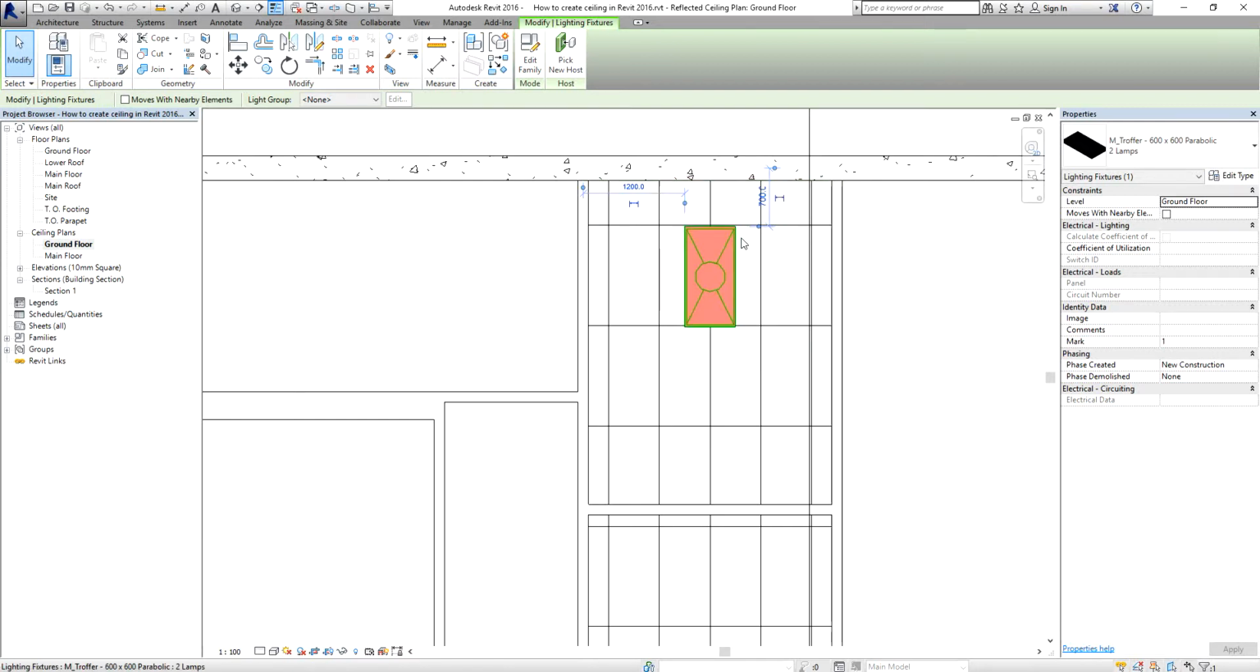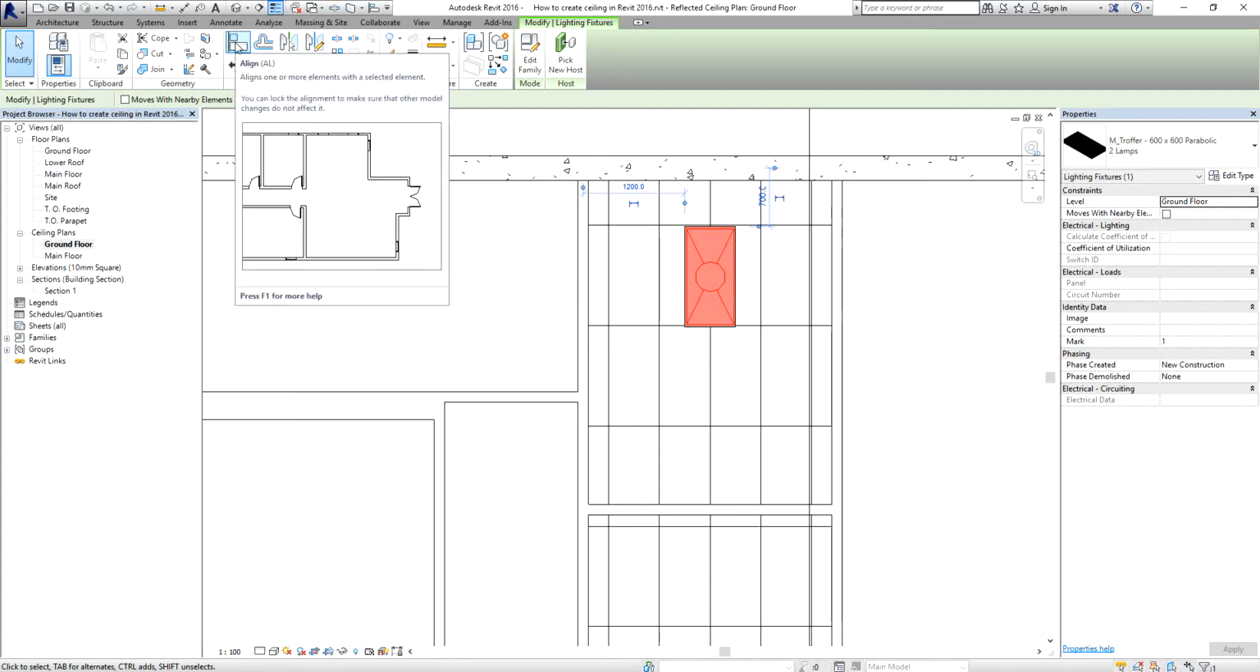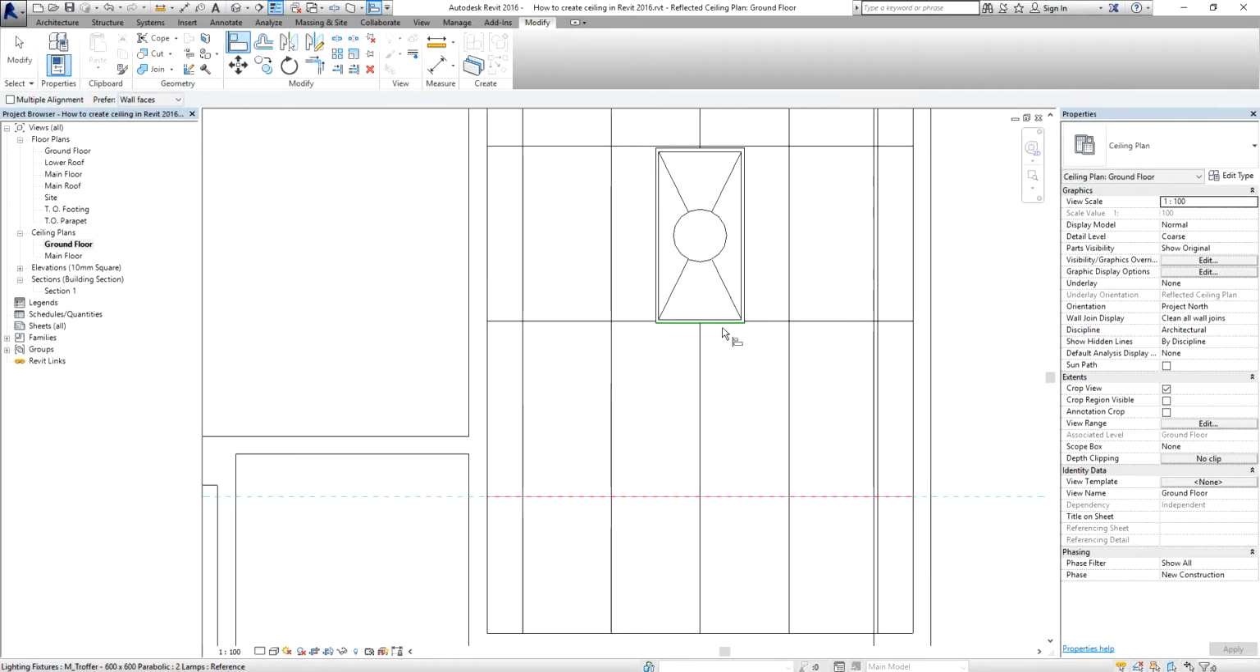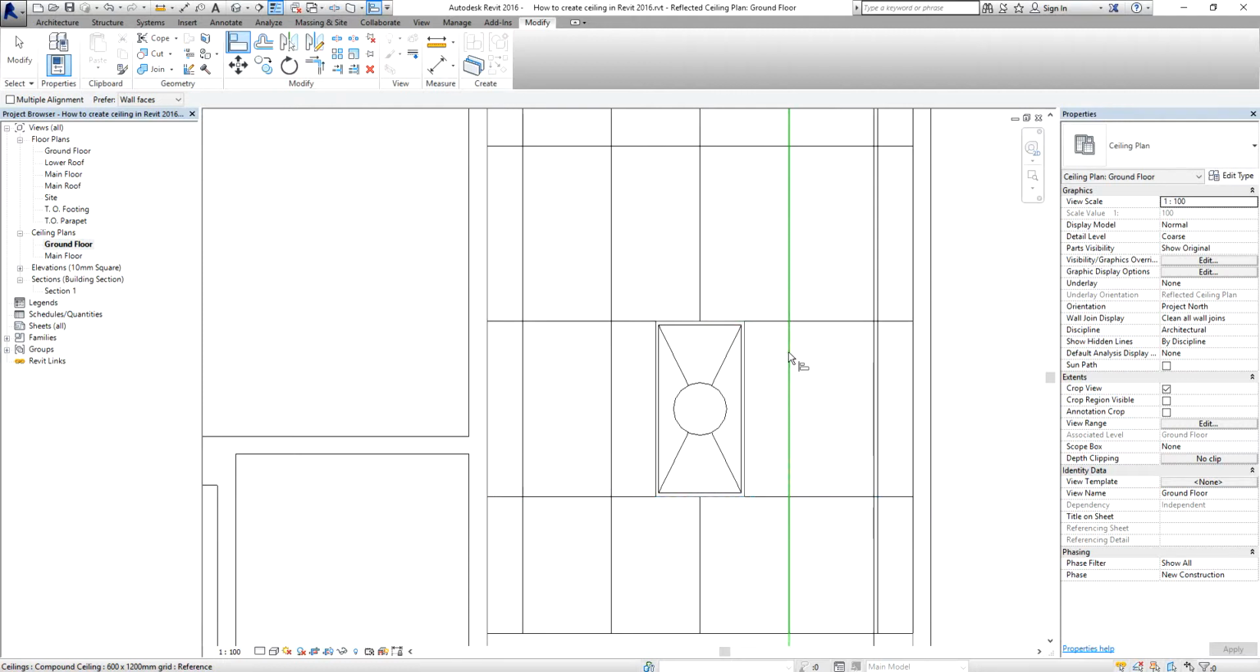And then after that, I just use again the align command or the move command. So I select Align here, and let's say I want to align it here, so I select that edge. Here we go.